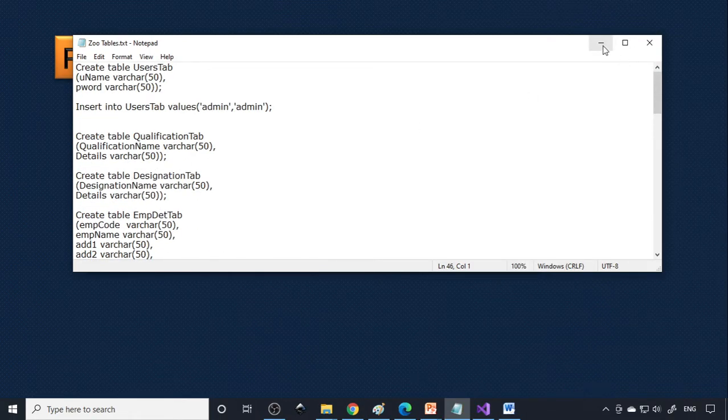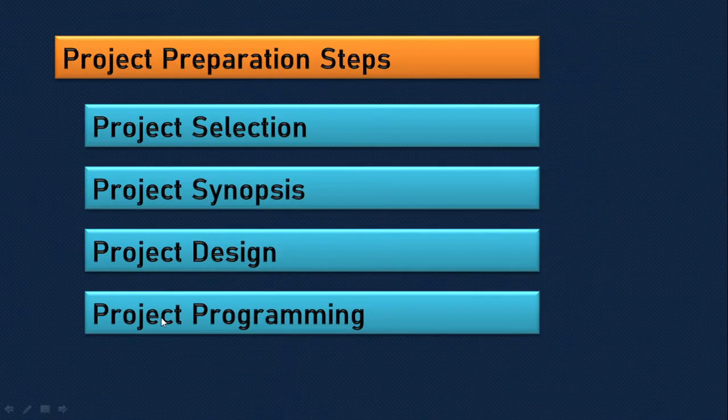This is what I showed. So you need to plan the same way, and then you need to create all the tables. Next is the project programming. You have to do the complete programming in VB, which I'll show you after this.